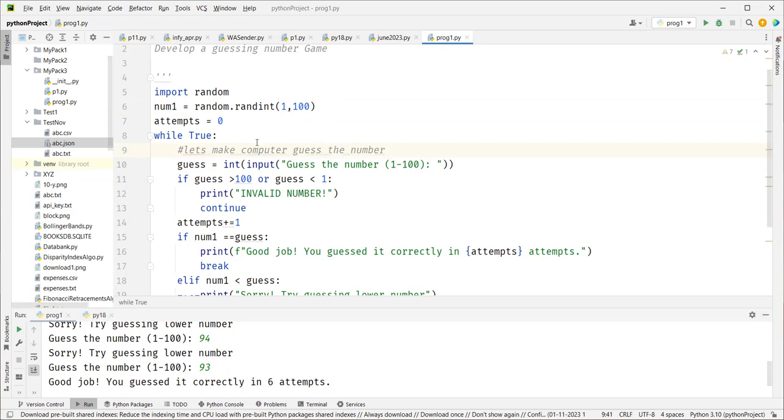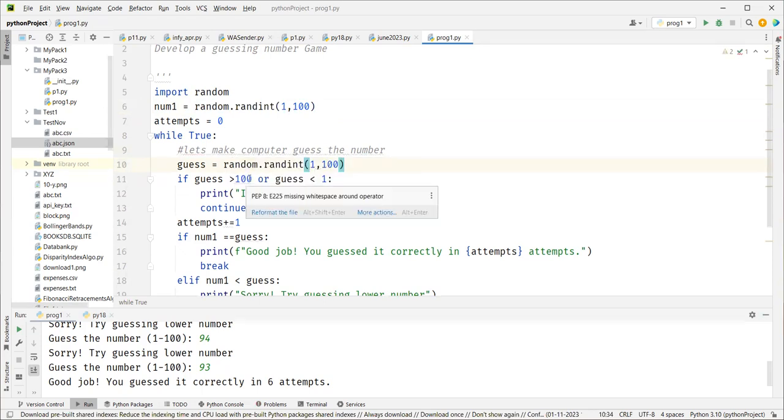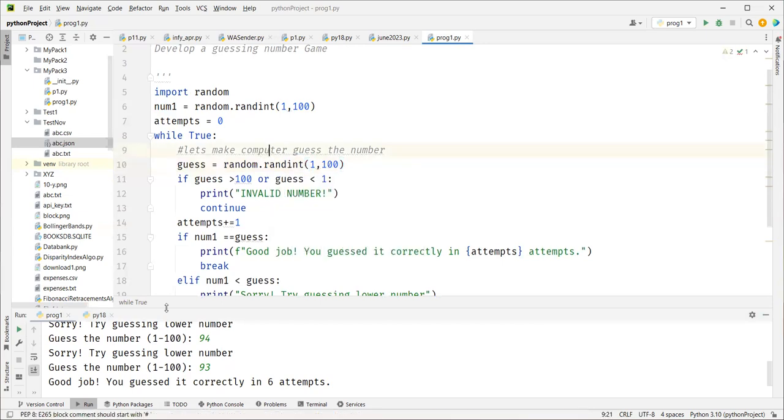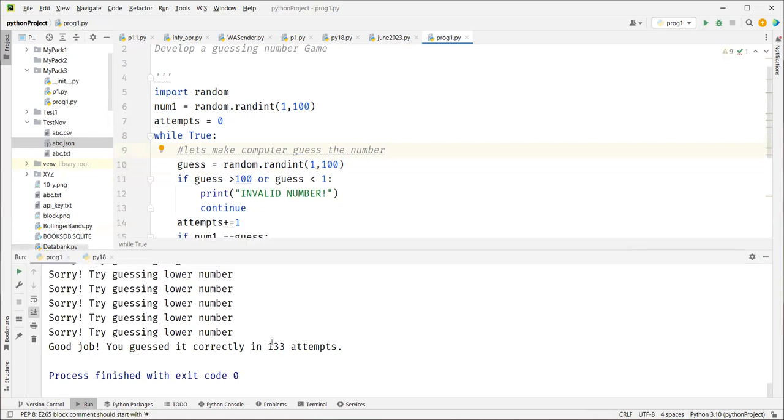So how do you make the computer guess the number value? Instead of saying guess equal to this, we can copy and paste the same thing here, isn't it? So we are making the computer guess it, random between 1 and 100. Now when you run it, how many attempts did it take? 133 attempts. We could do it in 6, 7 attempts.